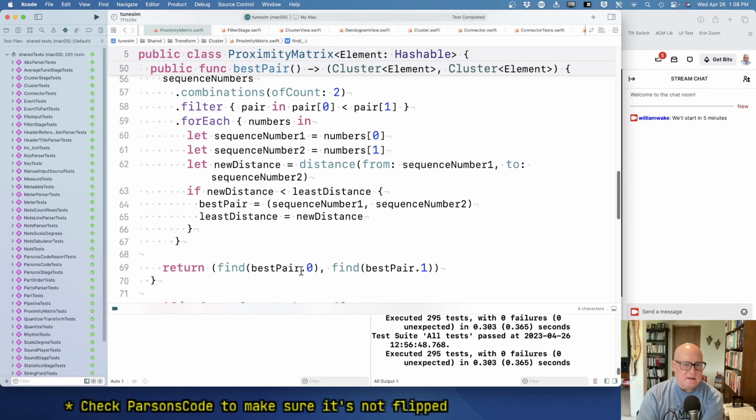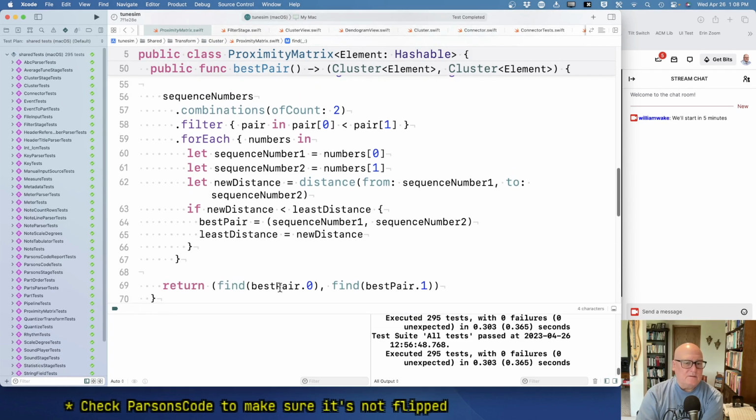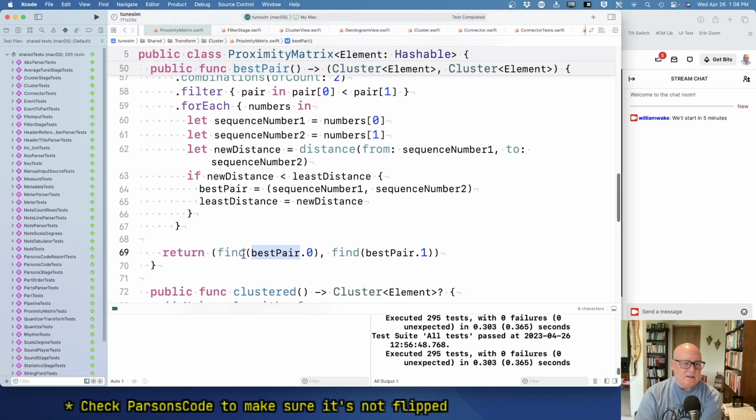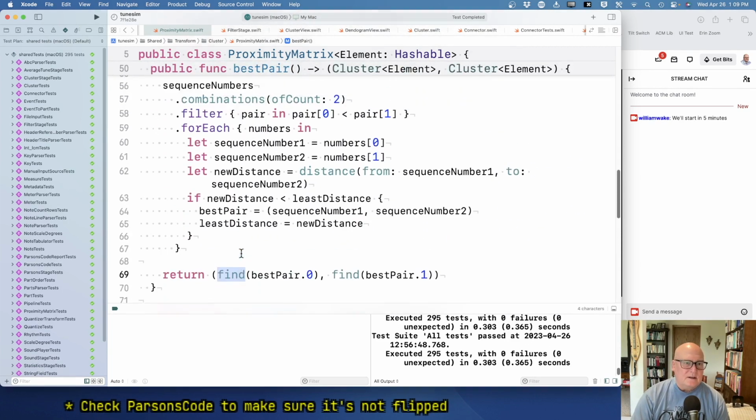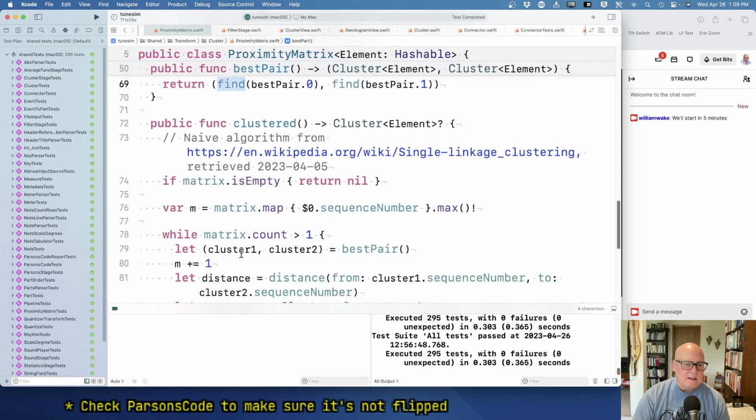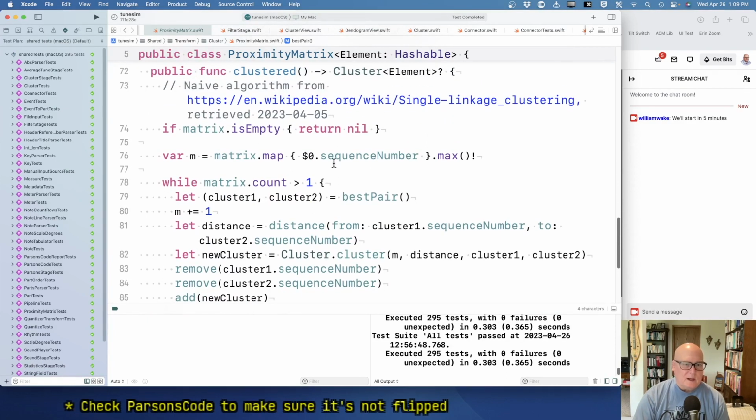All right, and at the end, we can find whatever the best pair is, find the two elements of that and use that. Now this find does make me think we could do a better structure, so we'll have some performance things to do when we get there. That's finding the best pair. So here's the whole algorithm.